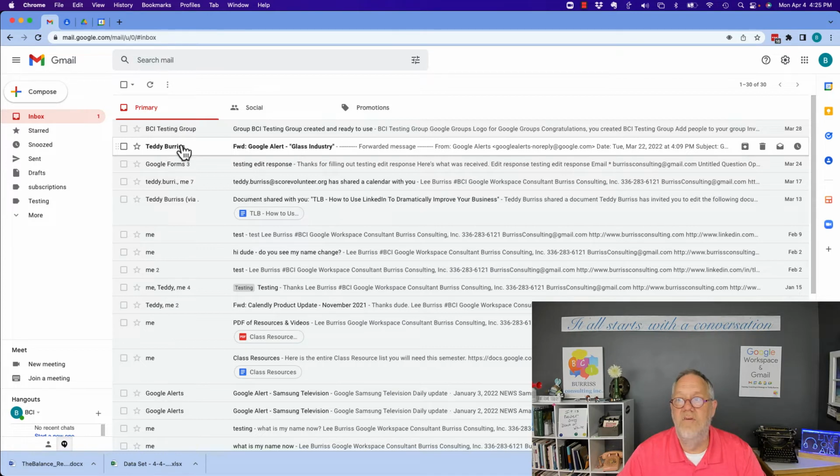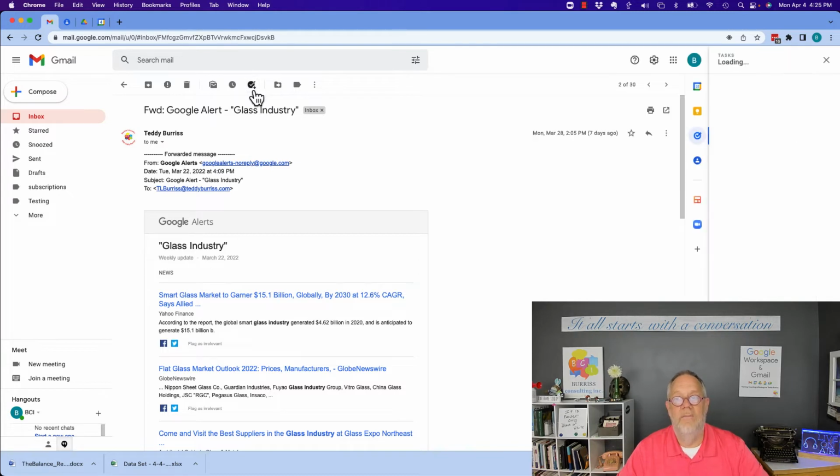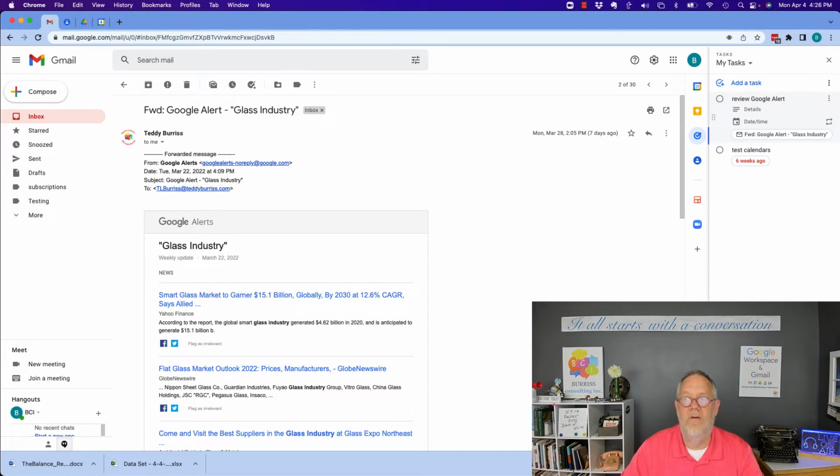Now, the way to do that is you open the email, and while you're looking at it right here, add to task. And when you add to task, there it is, forward Google Alert. I can change that text if I want to, and I can say, review Google Alert. I got to learn to spell correctly. And there's the email associated with this task.